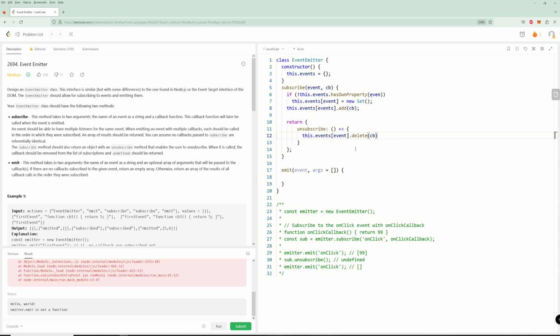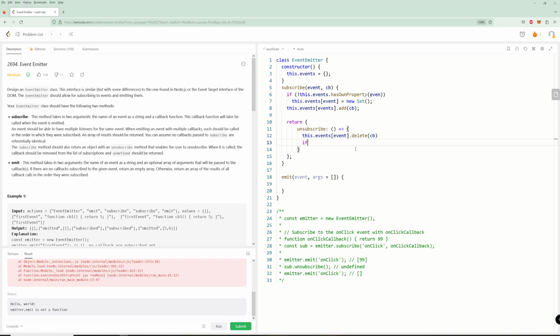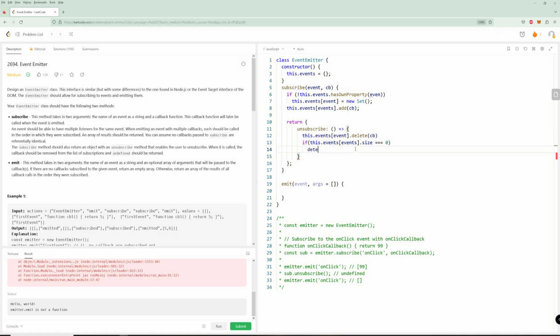We need to remove the callback, and then we can also check if this set is empty. We can just delete the whole key from the hash table, right? Or the object, I guess. So events, and the way to do this in JavaScript is for a set, the way to check the size is you have to use size instead of length. So you can say if it's like this, then let's just delete it.